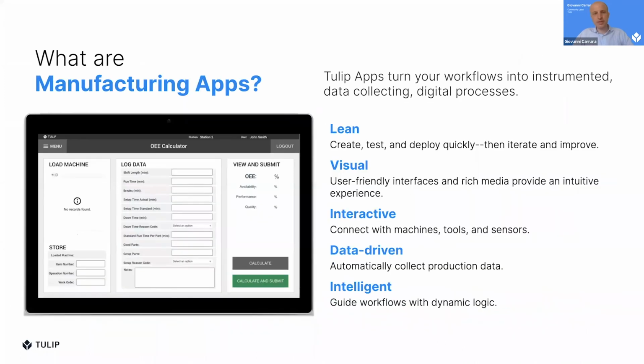Awesome. Next slide. Perfect. So what are manufacturing apps? Tulip apps turn your workflows into instrumented data collecting digital processes. If you walk through a plant right now, you can imagine there's lots of pieces of paper recording information, but fundamentally they're keeping this information in silos and it's not getting distributed. With manufacturing apps, you're very easily able to collect information, and then distribute it to those who need it.